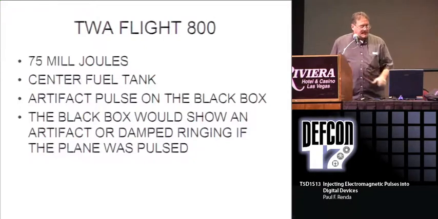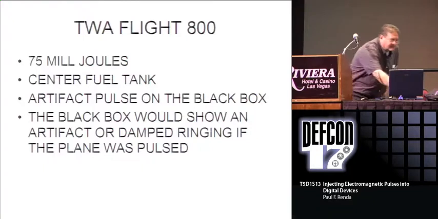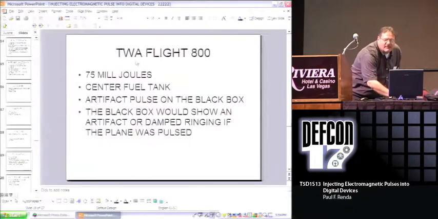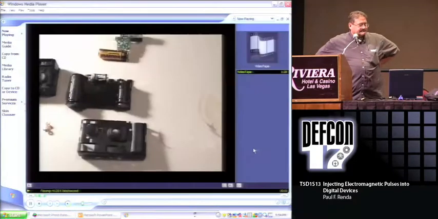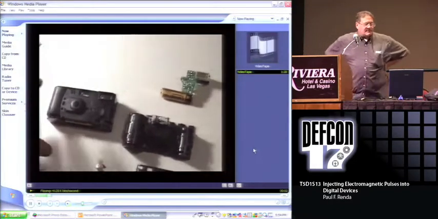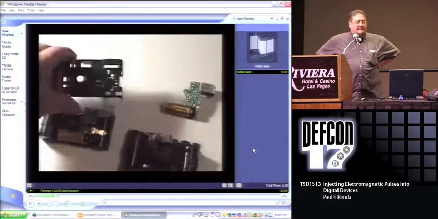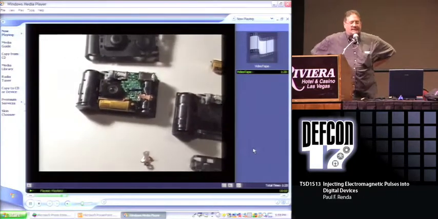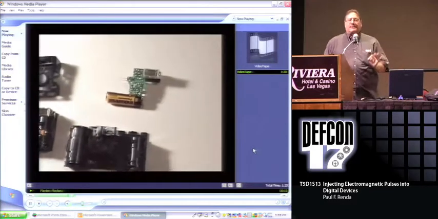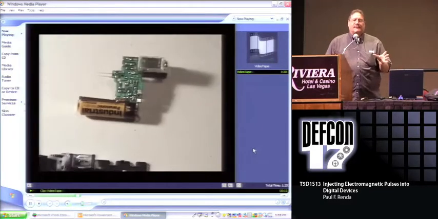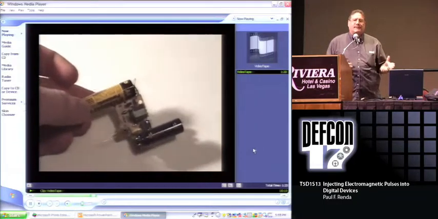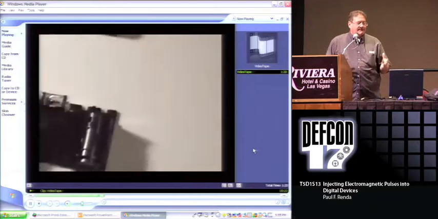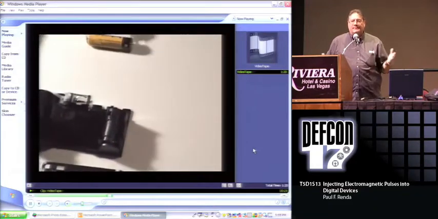Okay. What I have now is... hopefully I have the right video there. Yeah, this is a disposable camera. And before, when I spoke about the Flight TWA 800, independent experimenters experimented with a 737 center fuel tank. They pulsed it and injected up to 75 millijoules, and they found that at 75 millijoules, this center tank exploded.